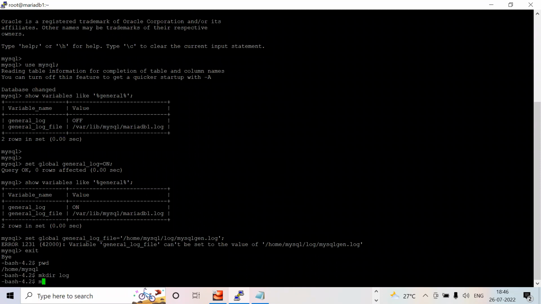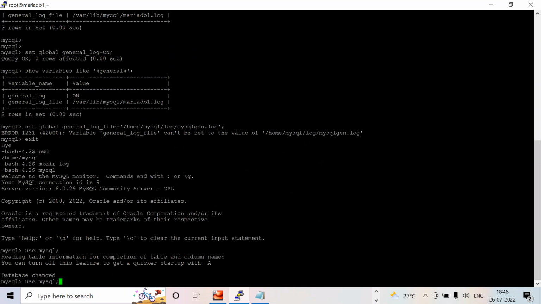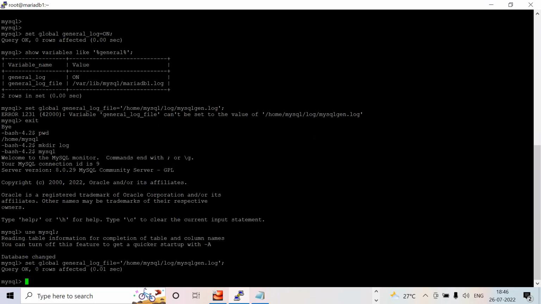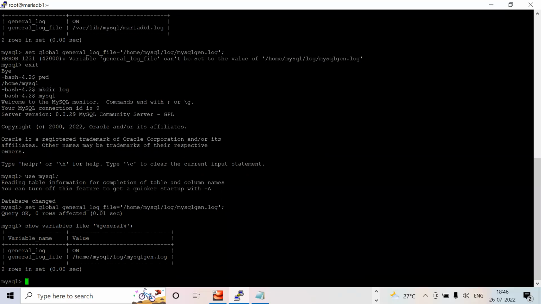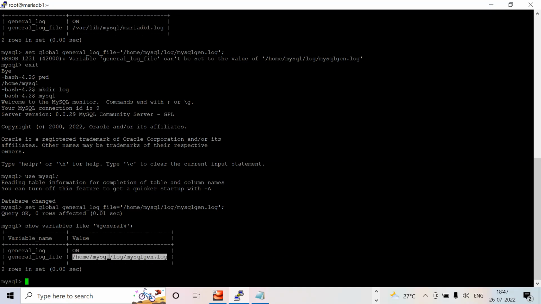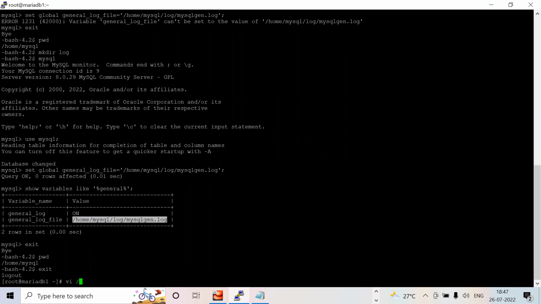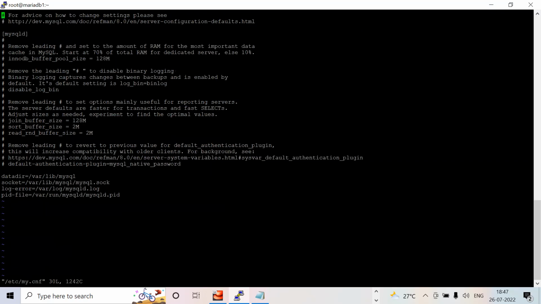I created it, right? Use the mysql DB. Now simply run the query again, set global general_log_file. Now check show variables like '%general%', right? See, general_log is on, by default it is off actually, okay? General log is on, and your log file is this one. Anytime you can change it, but the best practice is always to keep the entry in /etc/my.cnf, right? Always this is the best practice. Do one thing, both the entries you can take.